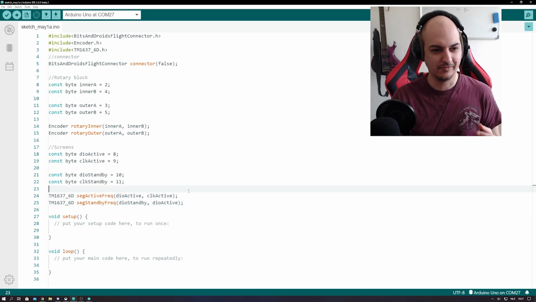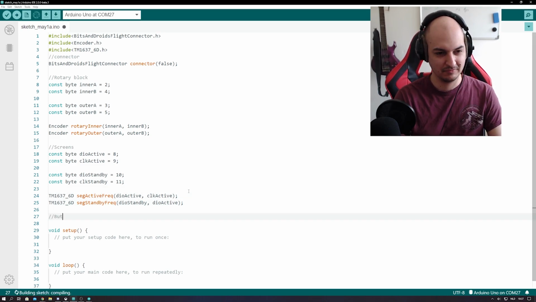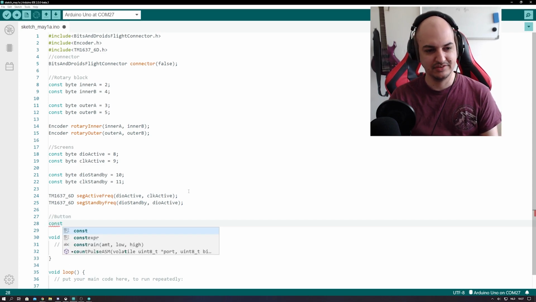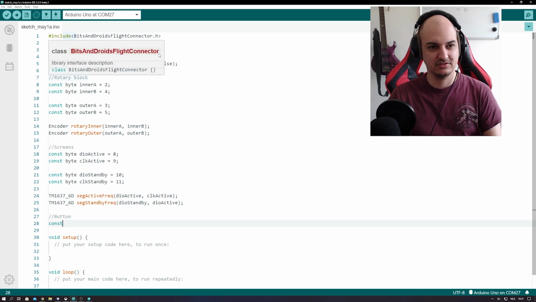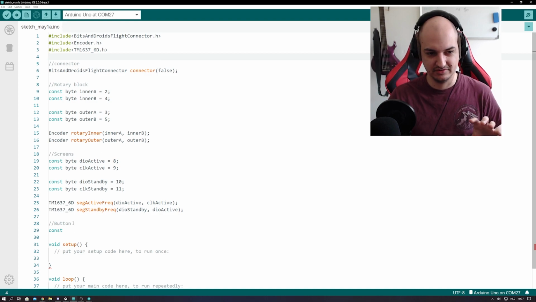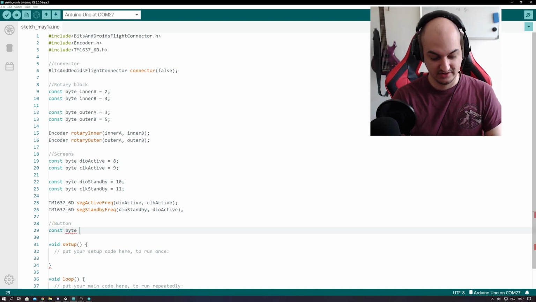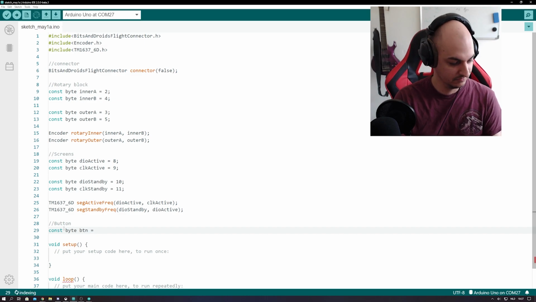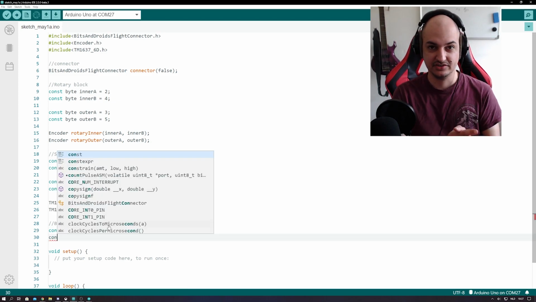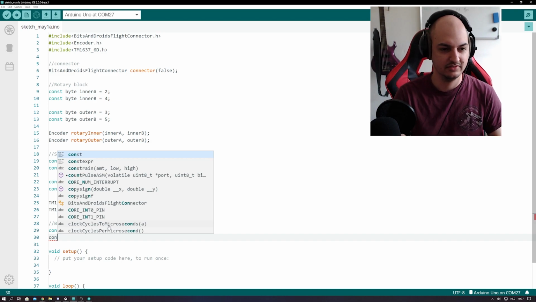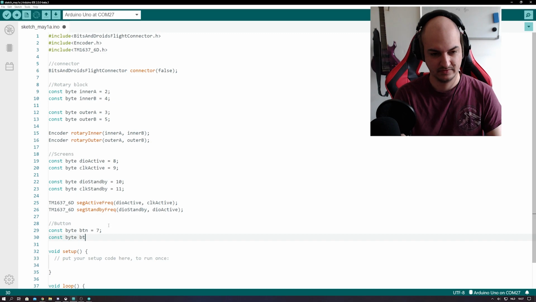No, that's not true. We still have a button. This is a bit redundant because we're going to put a remark button, but I just wanted to make some clear blocks for you so that if I upload the code, you can easily see what does what. So we say const byte btn, button, is 7. And perhaps it's a good name because we also have our switch, which is the switch of the encoder itself. So const byte encoder button is 6. Now there is a chance that I mix these two up.